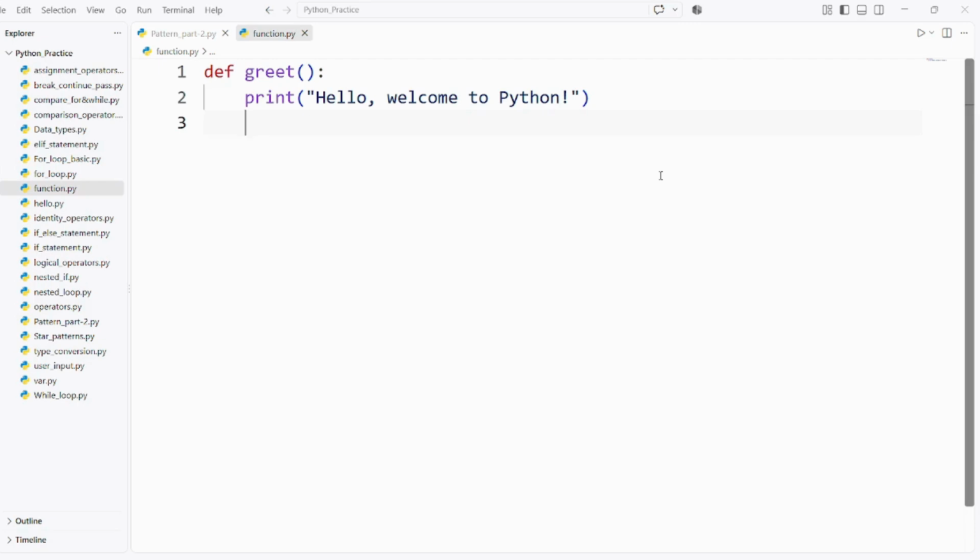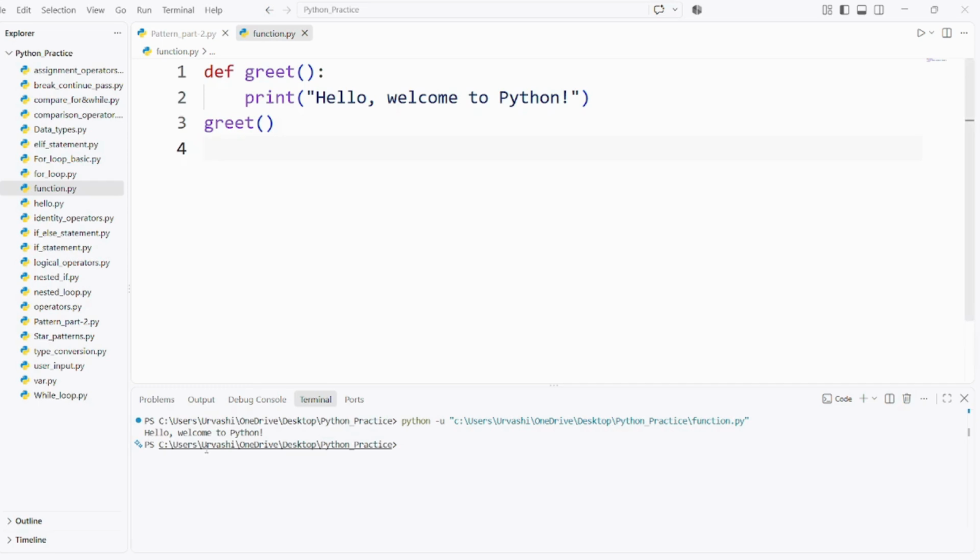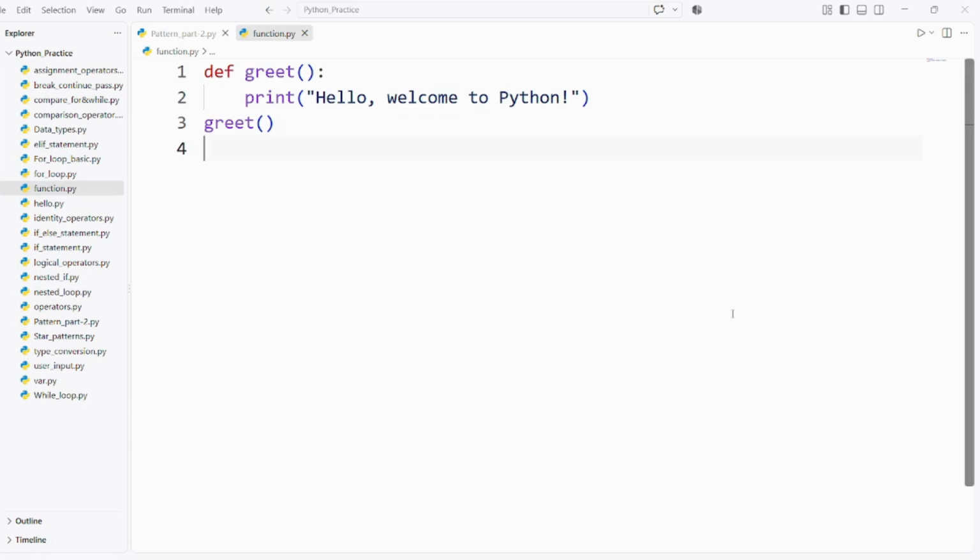Calling a function. Just defining a function does not execute it. We need to call the function. Let's call our function greet. So the output will be hello, welcome to Python. When Python reaches greet, it goes to the function, executes the code inside it, and prints our message.